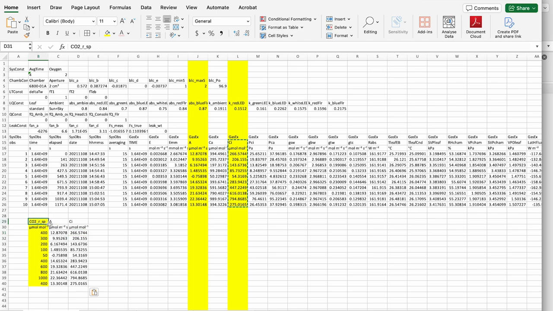So now that you know which columns to grab, I want you to go and do the same thing with our other two replicates for our C3 model plant, Benthamiana.